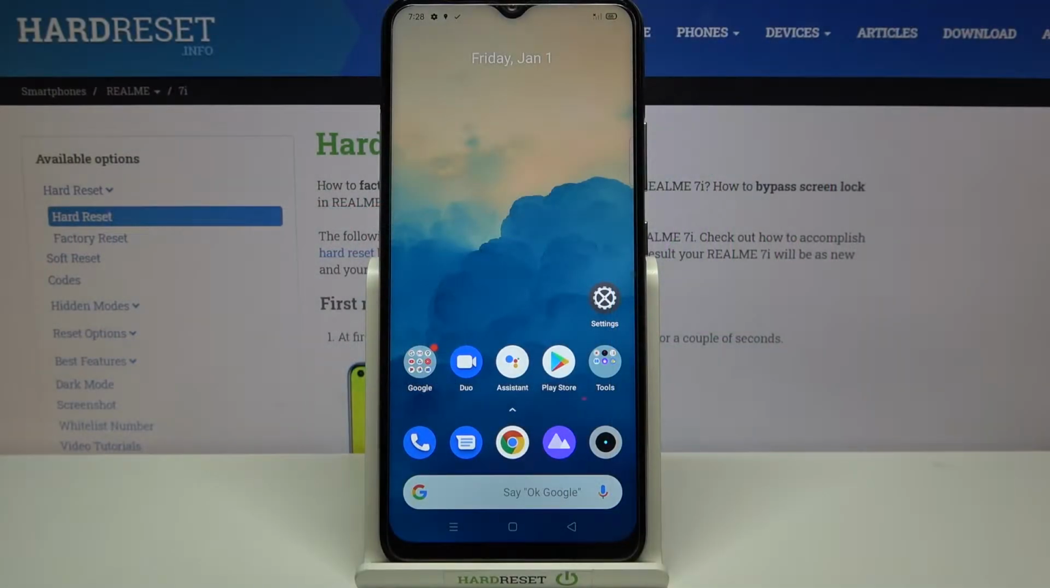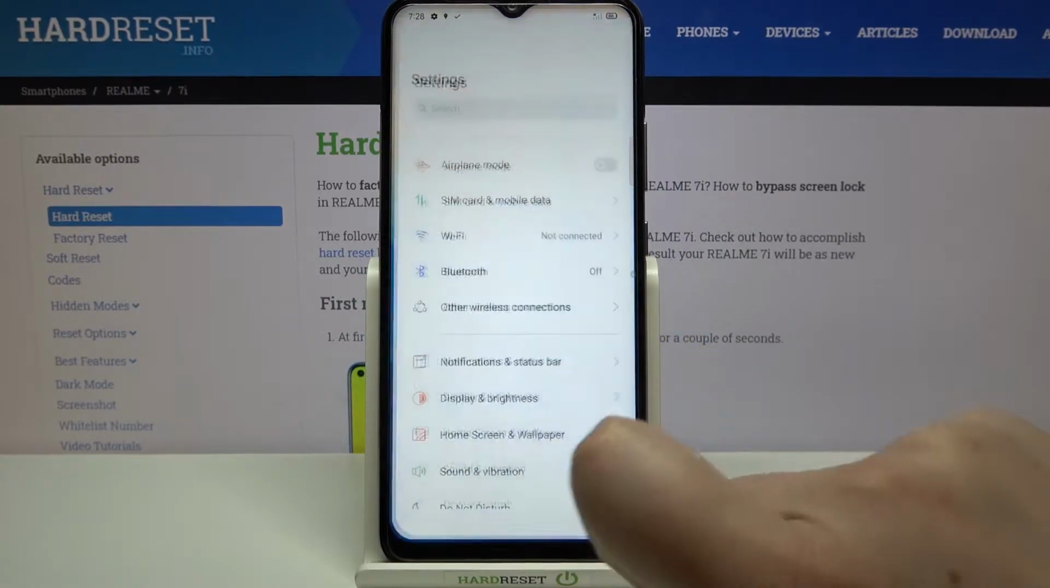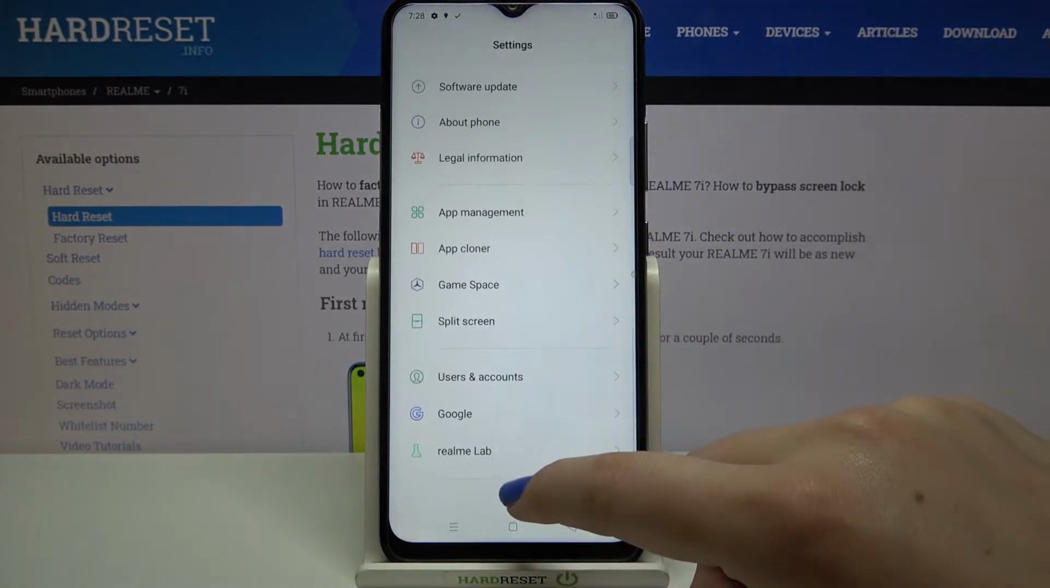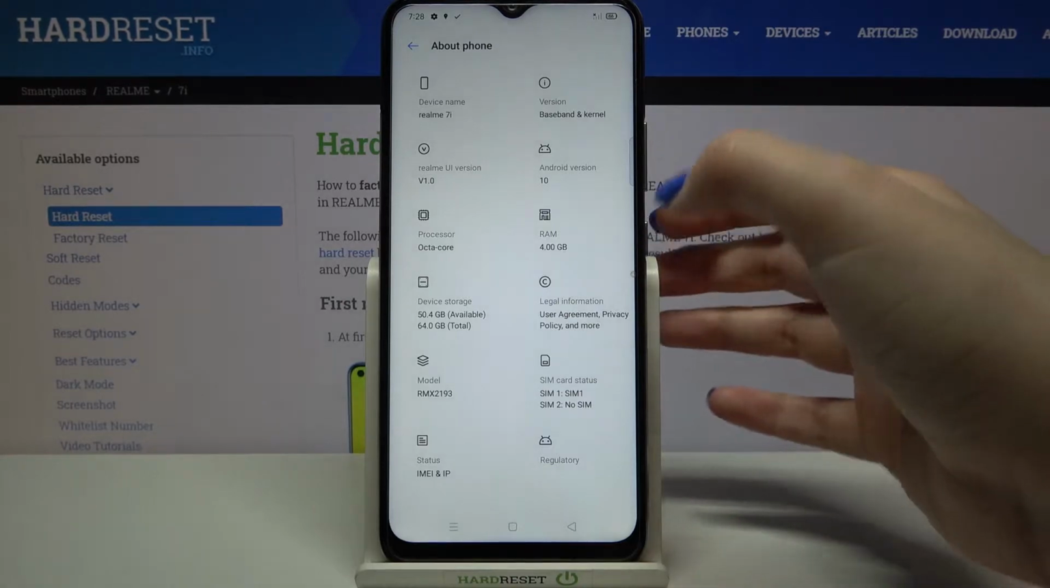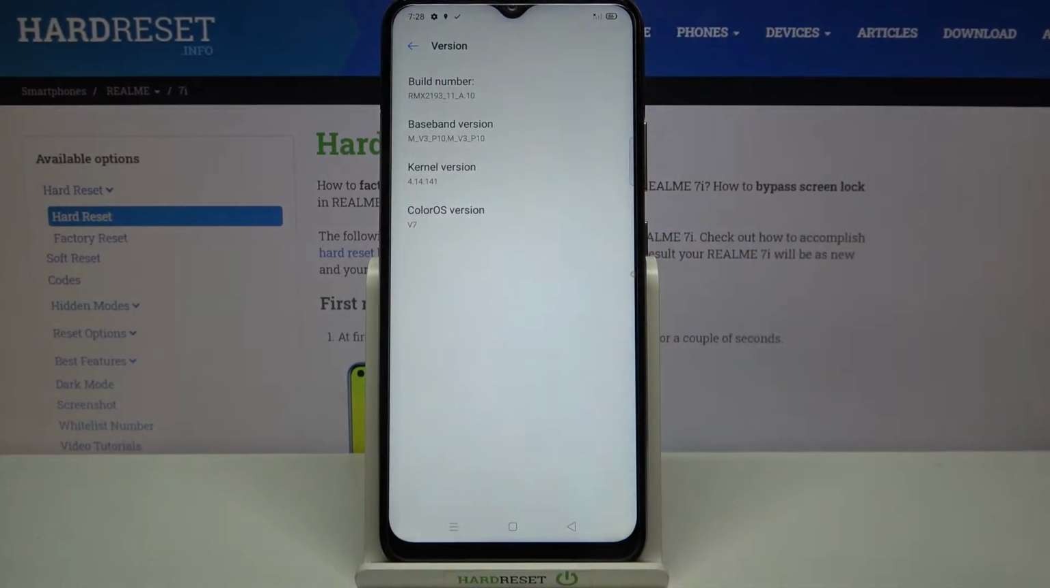Hi everyone, here we've got Realme 7i and let me share with you how to enable developer options on this device. So firstly we have to enter the settings, and now let's scroll down to actually the very bottom in order to find about phone. Now we have to find build number, which should be in the version, so let's tap on it, and as you can see on the very first position we've got it.